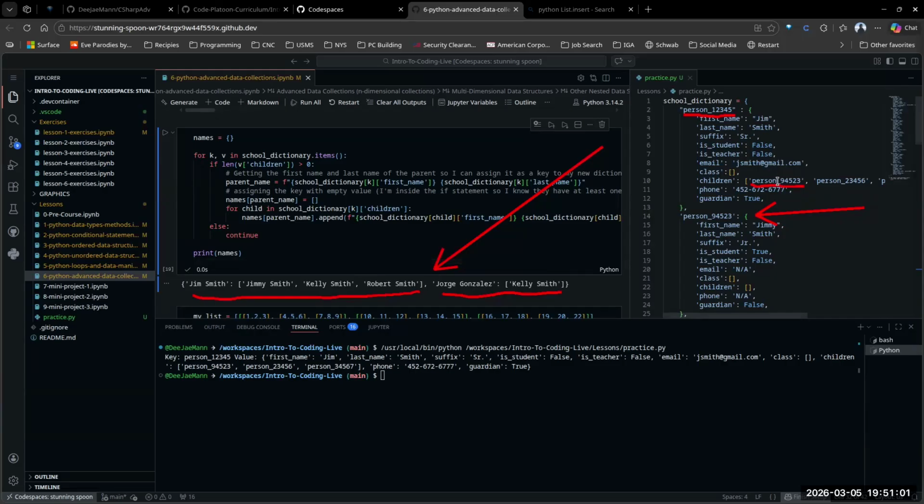Everybody see that? The keys that we're using to signify whether or not it's a child or not, every person has a person ID, but some person IDs contain other person IDs as children.